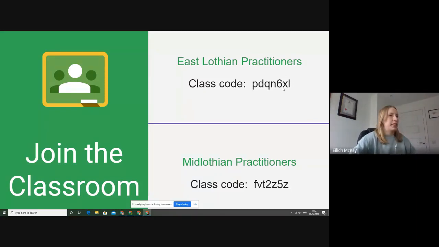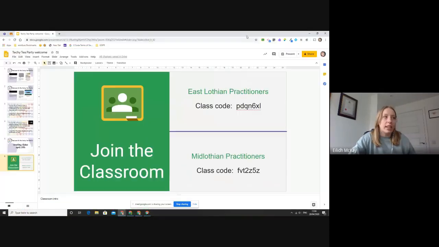So let's get going. So Google Slides is what I use at the moment. You'll see them every single session. And yes, you can also turn off your camera.